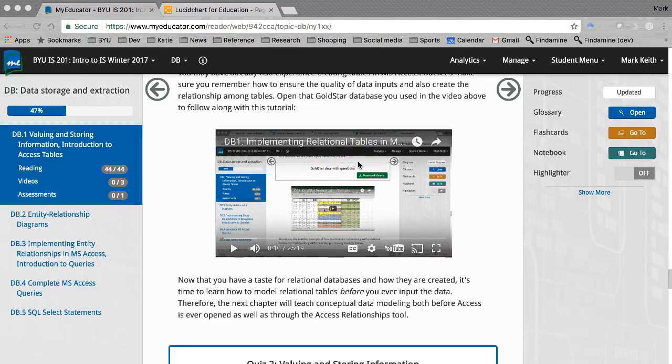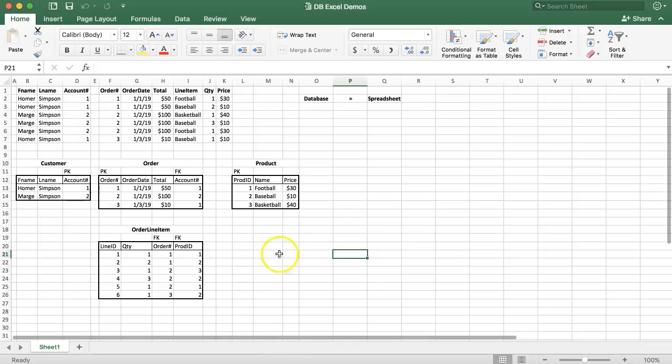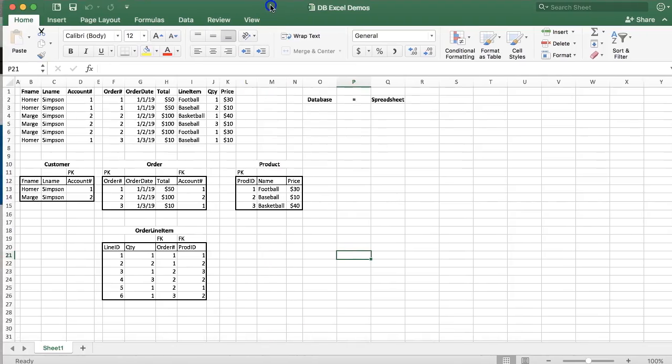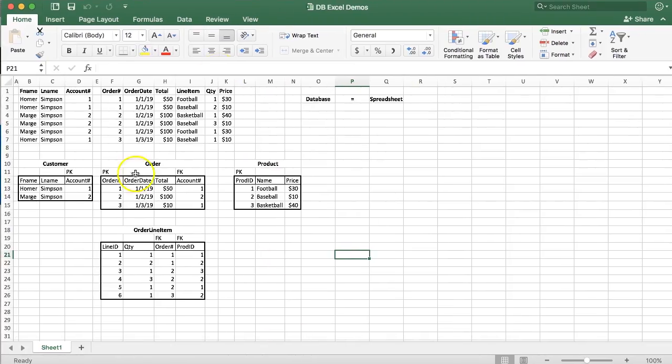So what I want to do today is walk you through the process of creating these relational databases conceptually, before we ever implement them in Access and before we ever have any data. We simply want to think through what are all the possible tables that we might need. So let's go back to that Excel file we were working on previously and go from here.